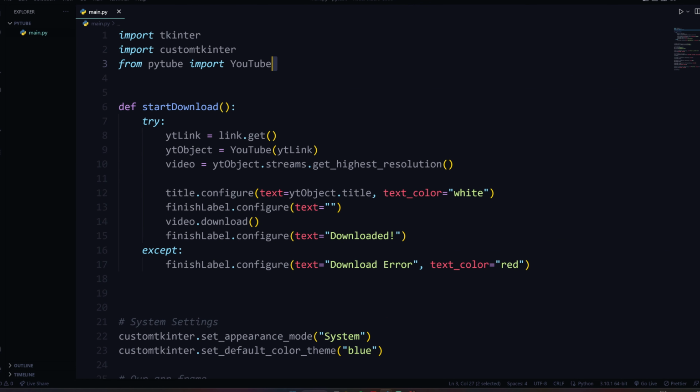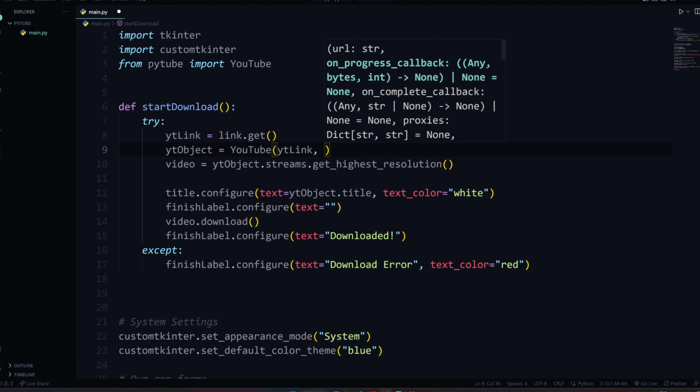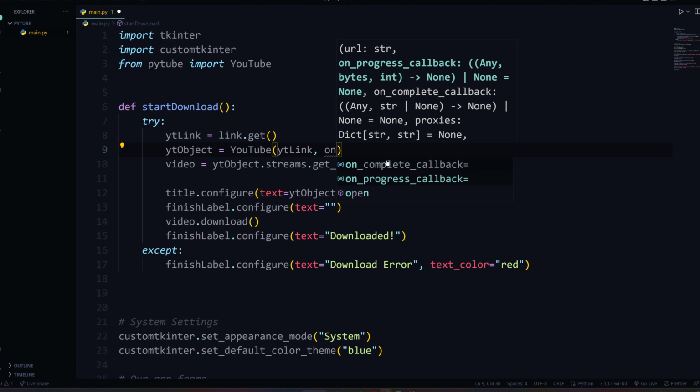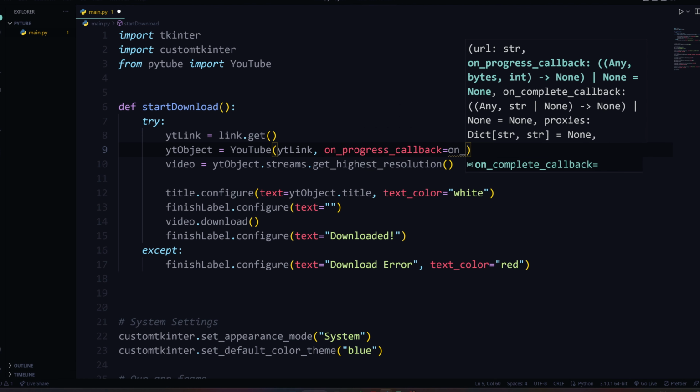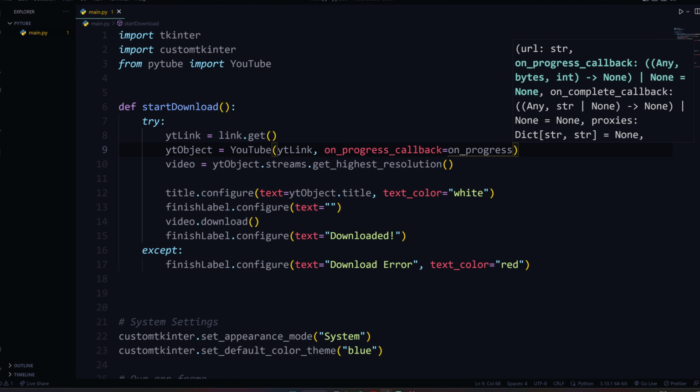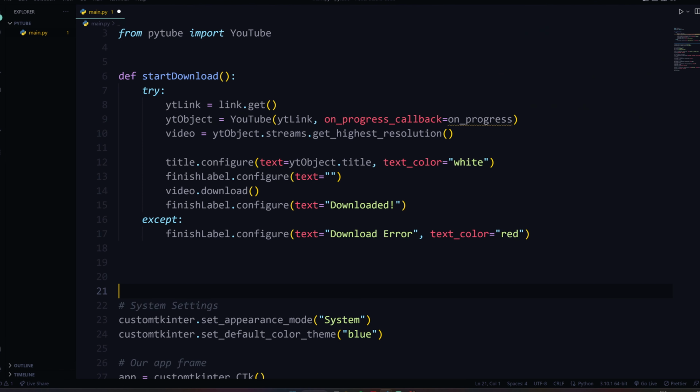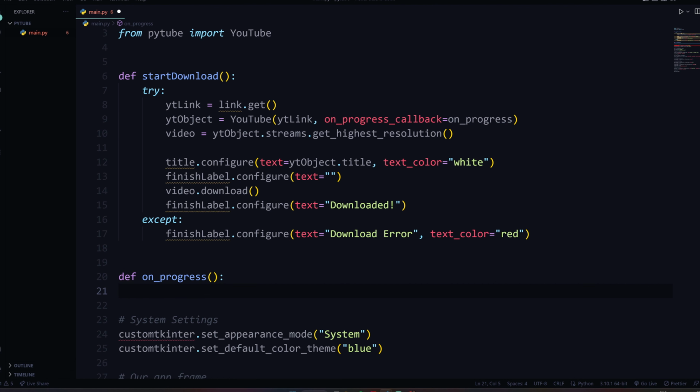Well, the PyTube library comes with a specific callback function that you can use on the downloader. Now, the code's a bit funny, but just follow along. Here on the YouTube object, it takes an additional parameter called onProgressCallback, and we can give it a function name, anything we want. Let's just call it onProgress. Now down here, I'm going to specify this function, onProgress. That should recognize it, which is perfectly fine.